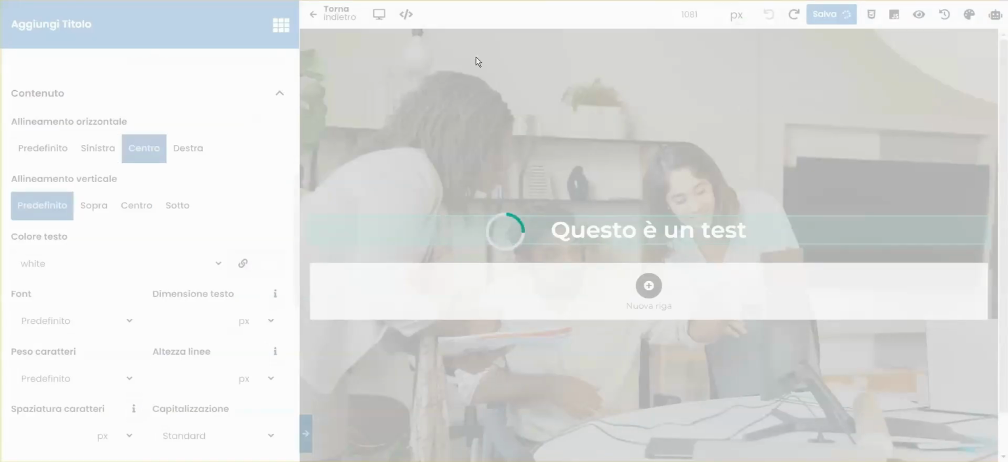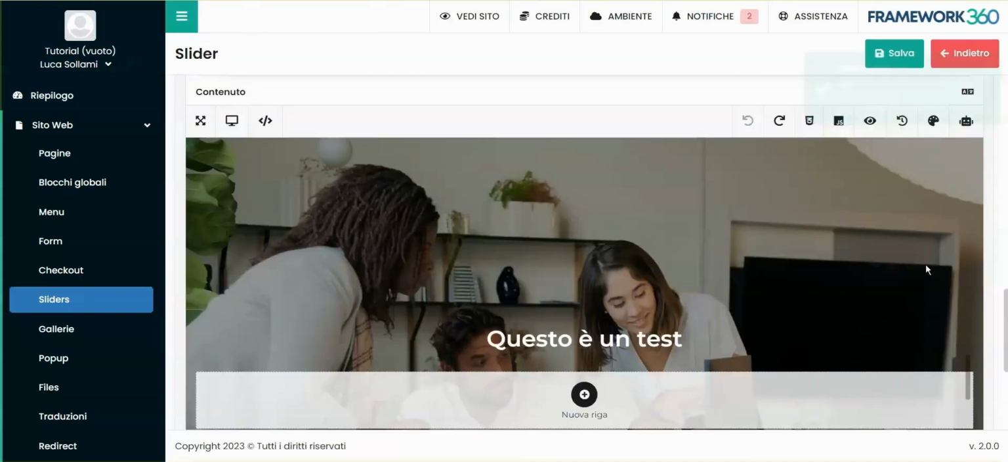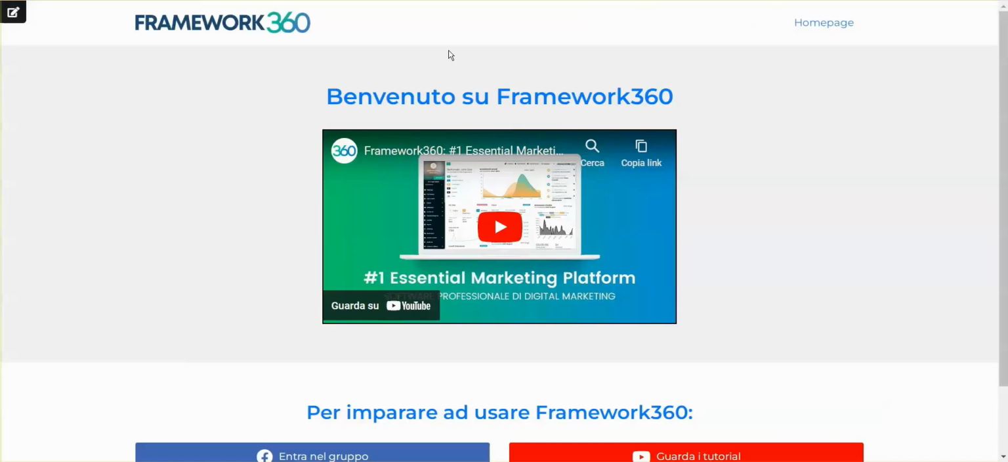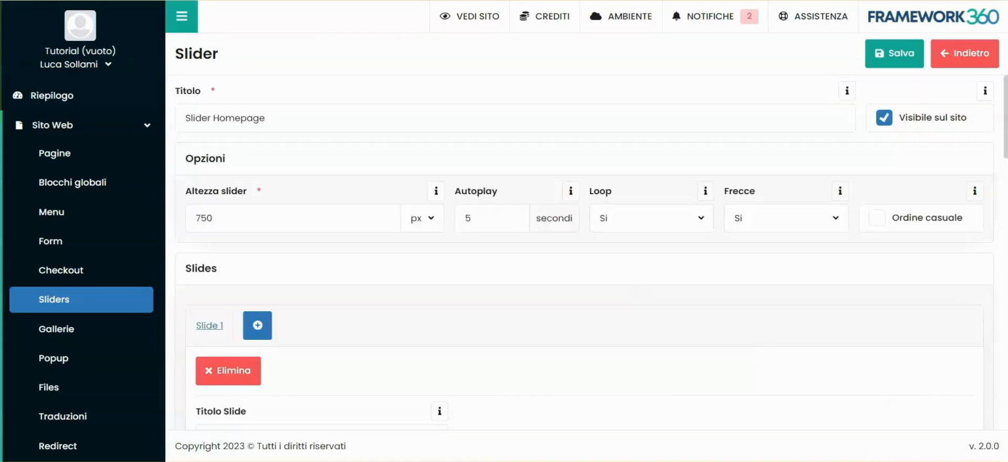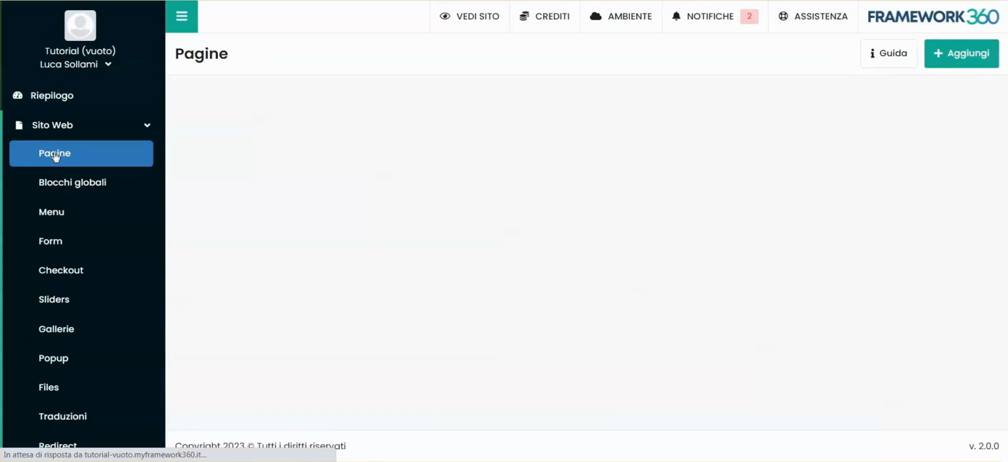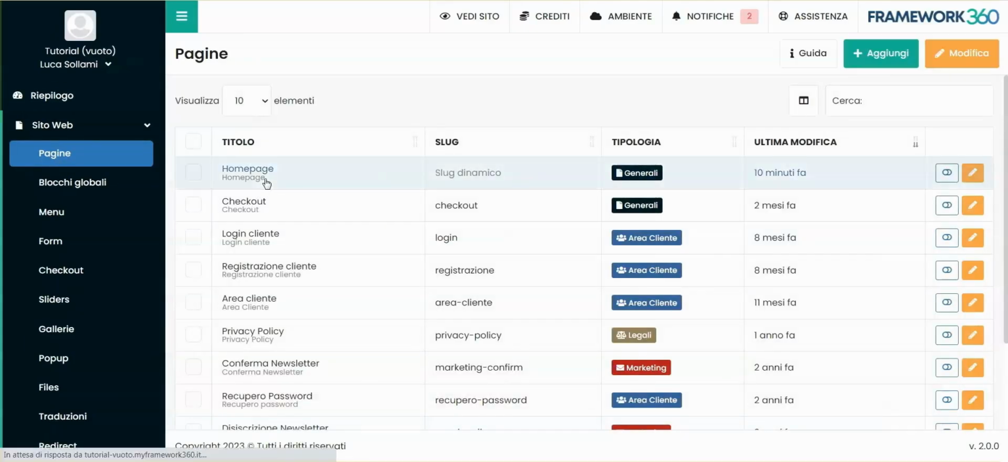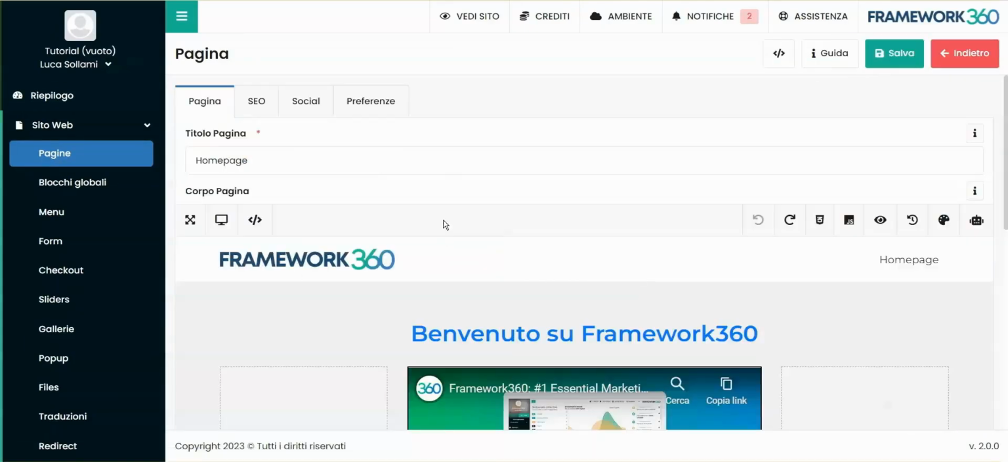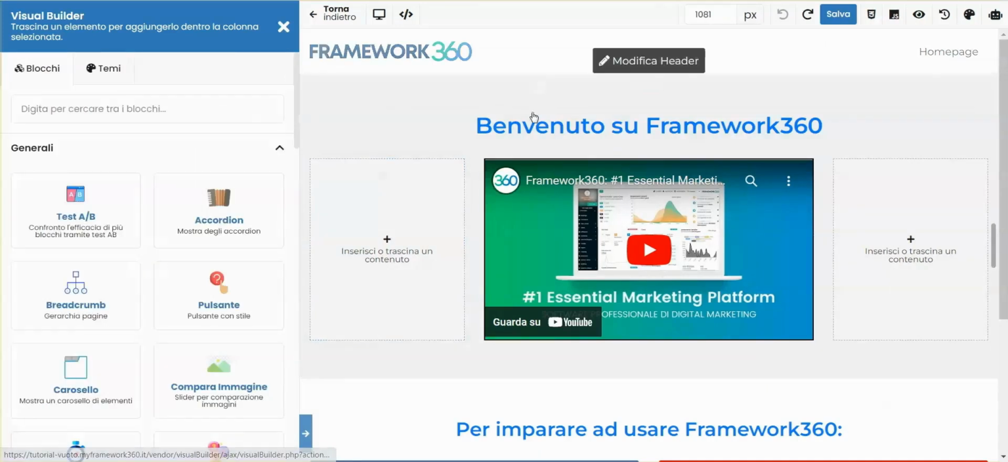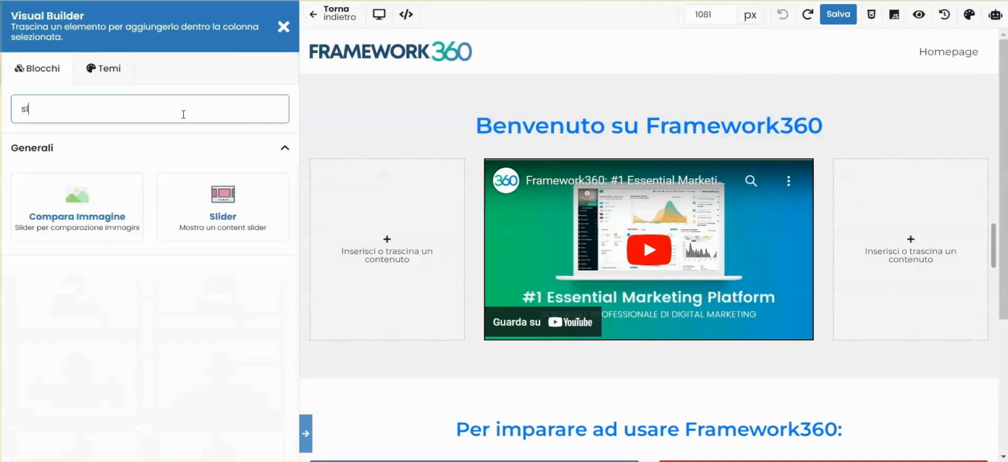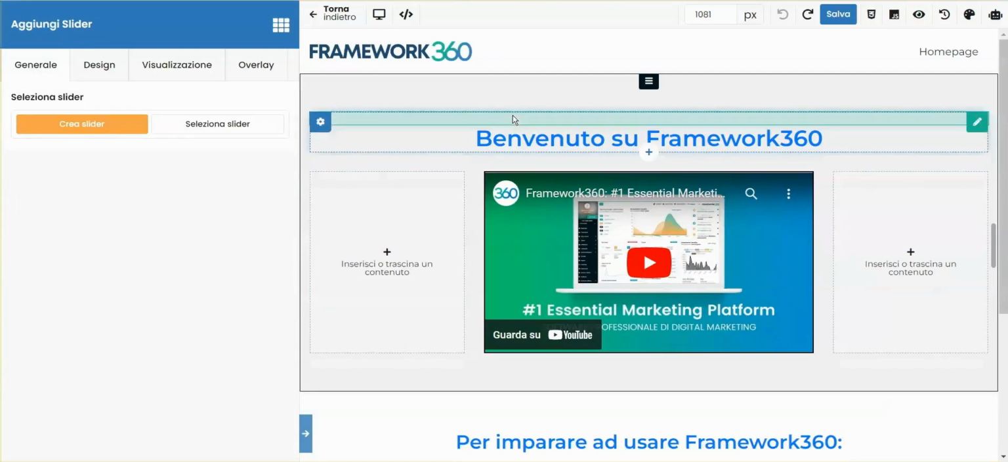By clicking save on our slider, we can say it will be ready to be inserted on the home page of our site. To insert it on the home page of the site, we just need to go inside Site, Web, Pages. And as always, go and add the content we have created within our web pages. As we can see, it will be very simple because by clicking on the content, a very convenient visual builder will open where we just need to search for the slider and add it in the section we consider most suitable to contain our slider.